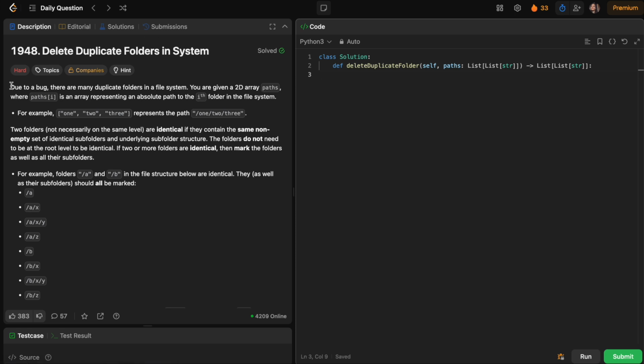So what they are telling us is, due to a bug, there are many duplicate folders in the file system. We are given a 2D array paths where paths[i] is an array representing an absolute path to the ith folder of the file system. This is the whole folder structure for the file system. For example, [1, 2, 3] represents the path /1/2/3. They give us an array instead of a path with slashes.